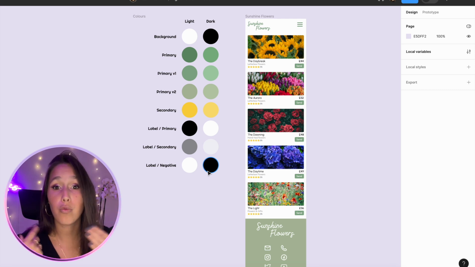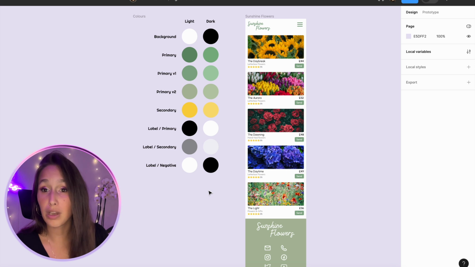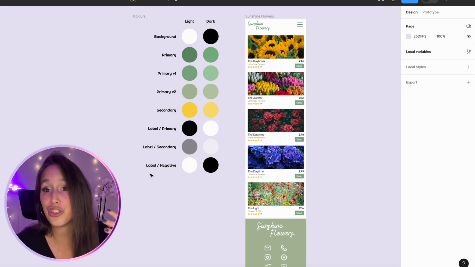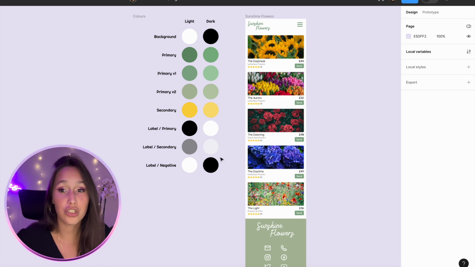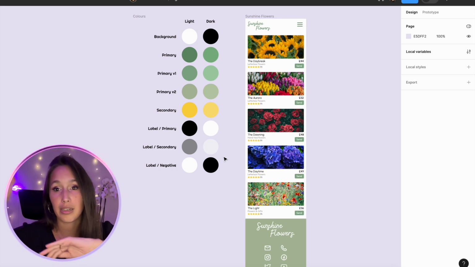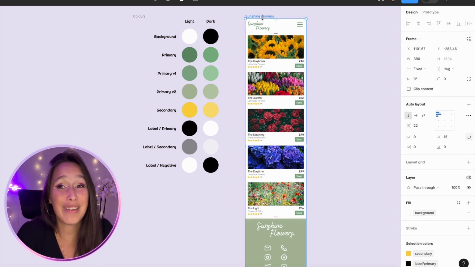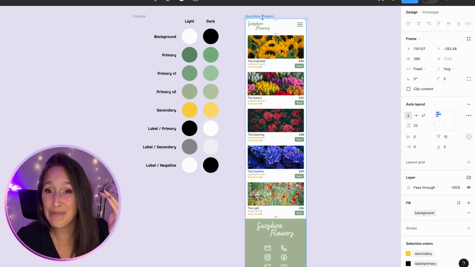You're protecting yourself if one day, right now, these are the same, white and black, but then what if someday the negative color actually changes to something else? Then you can change this, that one, and you don't need to go and dissect them and disconnect things from one another. So now that we've done that, that's basically it. Okay, it's as simple as that.